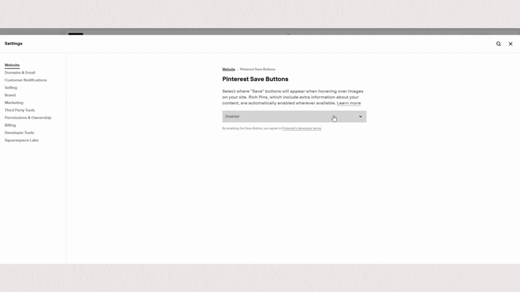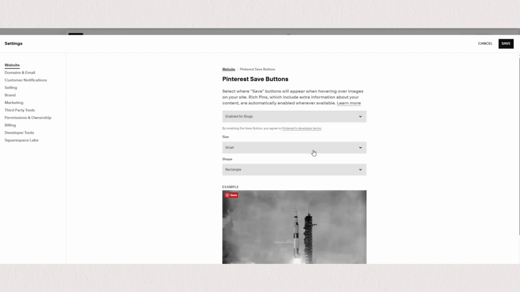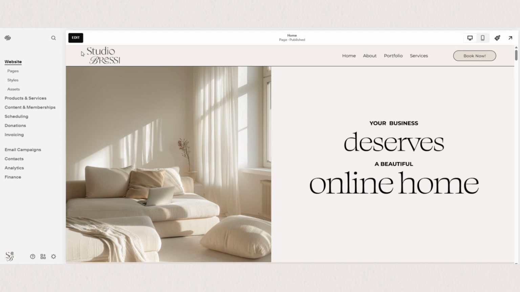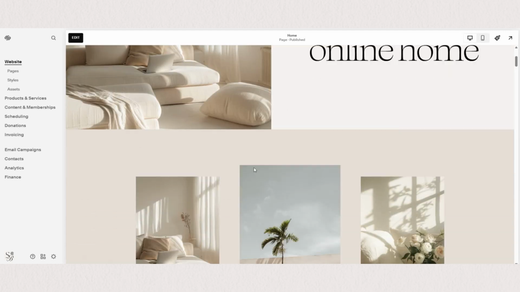Here you can enable it either for blogs or for blogs, pages, and products. You can choose the size of your buttons and the shape, so between rectangle or circle, and then make sure to save your settings. Now if I refresh my page, you'll be able to see pin buttons appear as I hover over an image.